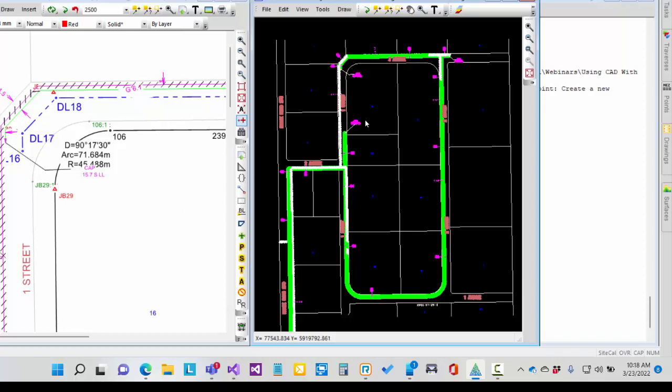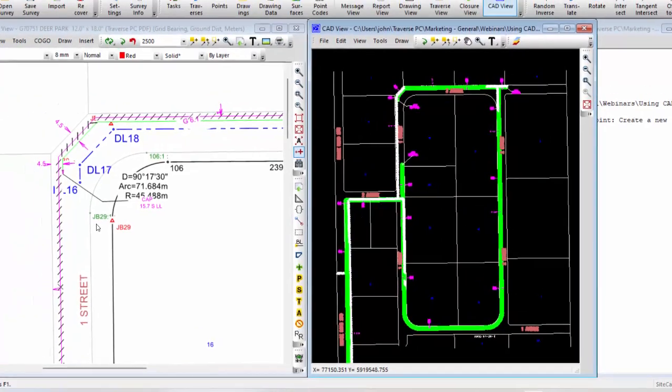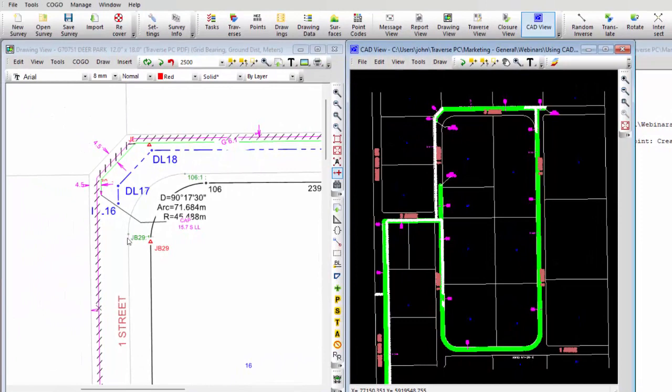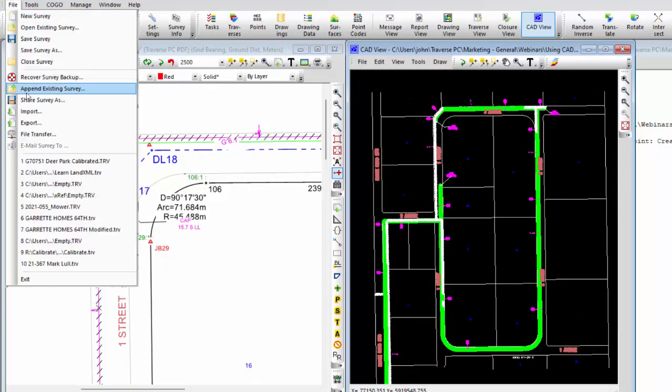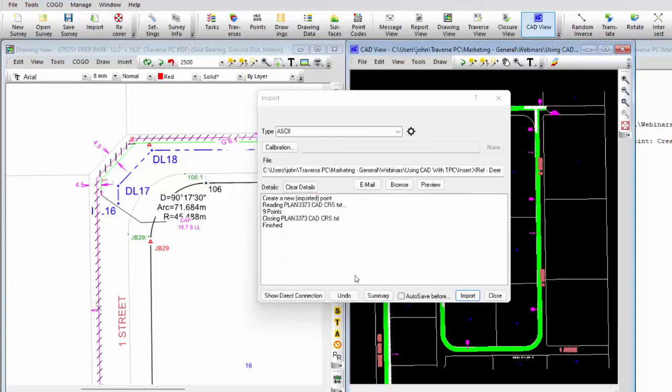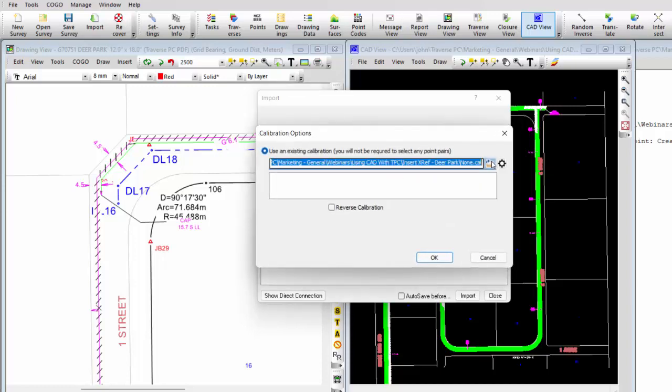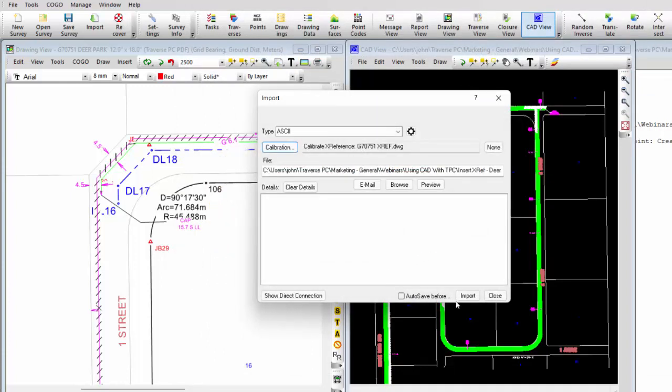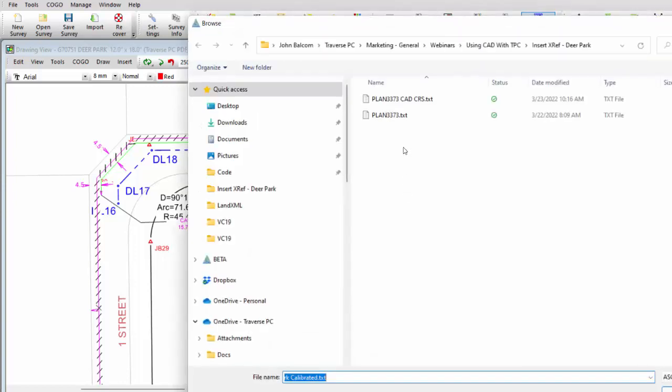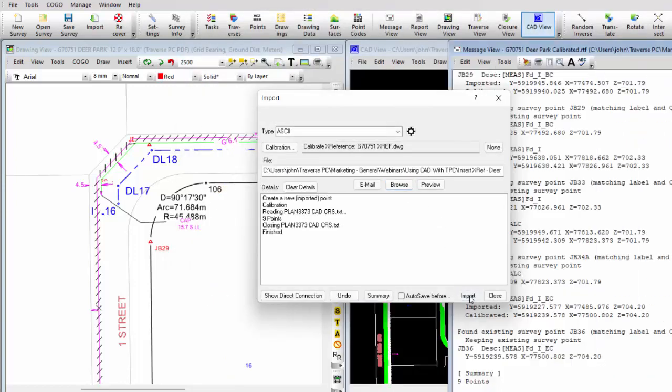Now, I could add those to the file directly using the same reverse calibration. It's a real slick tool in Traverse PC. But I wanted you to see that if I exported those, that's what would happen. Now, let's go ahead and import this calibrated, using the same calibration we used for the XREF to get us on our survey. So let's choose Import, and I'm simply going to undo what I had done previously. It gets rid of all that. Now let's choose our calibration, and we're going to use the same calibration, but we're not going to reverse it this time. And let's choose that file. So we're going to make sure we get the CAD CRS, and we're going to import it.